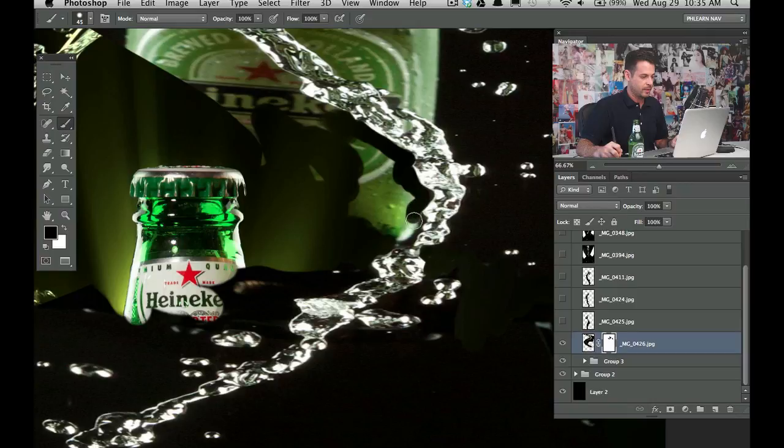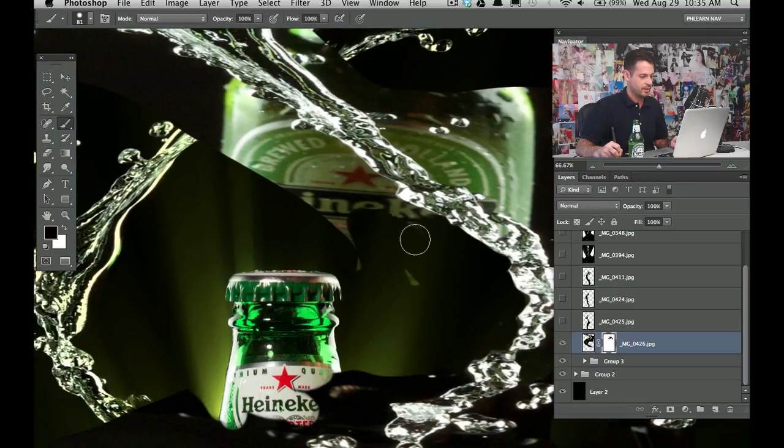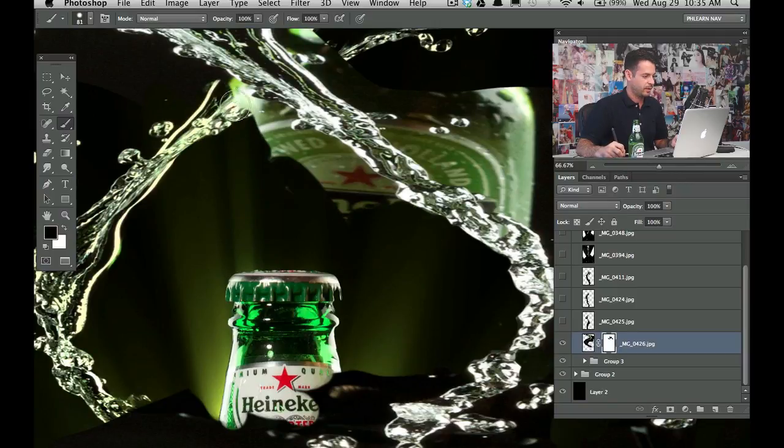And layer masking this out, you can be kind of sloppy, which is pretty nice. As long as you get the Heineken out of there, that's the most important thing. We already got one Heineken. We don't need another one.